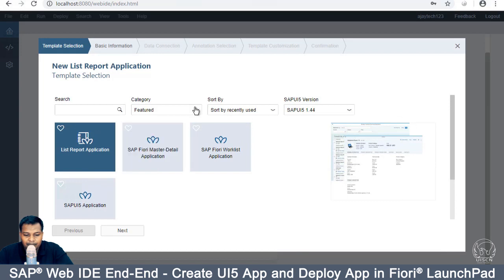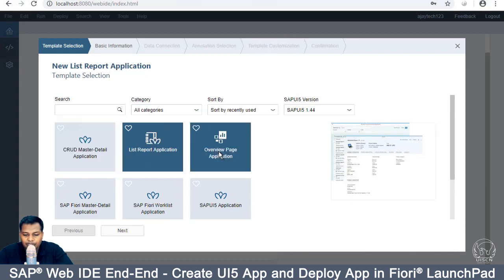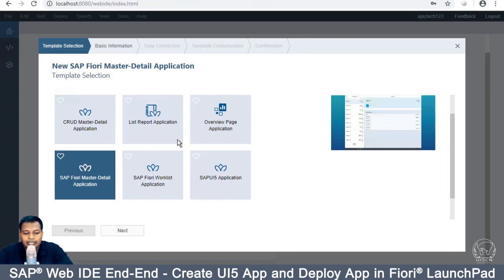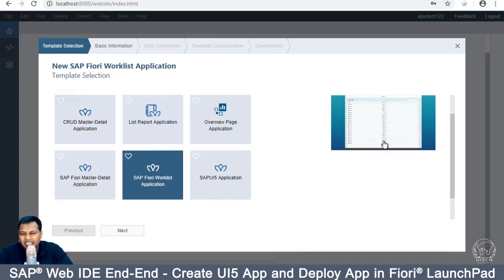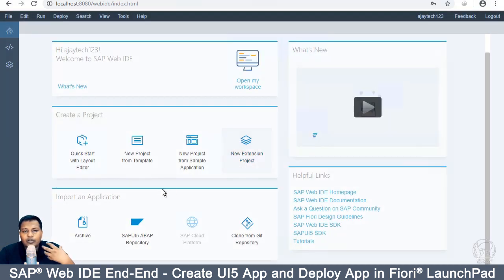And I will go into all categories. So see all the categories. You have a CRUD application, a list report application, an overview page application with tiles information, a master detail application, a work list application with just a list, and a simple custom UI5 application. So these are all different types of UI5 application templates which you should be starting with. And I highly recommend, if you are creating a scratch application, then go and use the template. Some of the code already comes from the template itself.